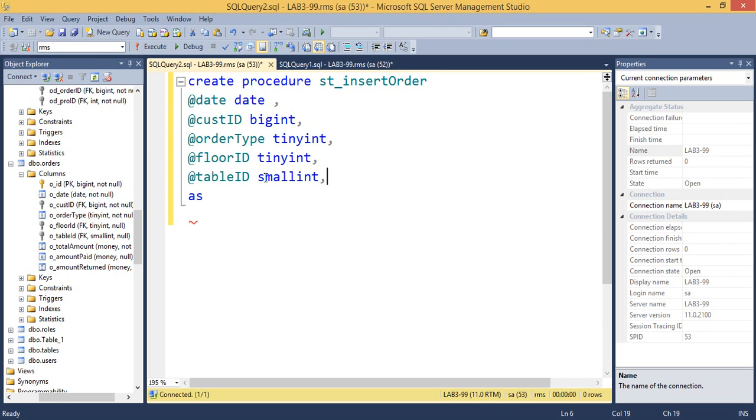So you have to verify the data types. Then total amount is money data type, and then we have the amount paid, AMT amount paid, which is also money, and then we have @ amount returned, which is also money. Now what we have to do here is write the insert query.